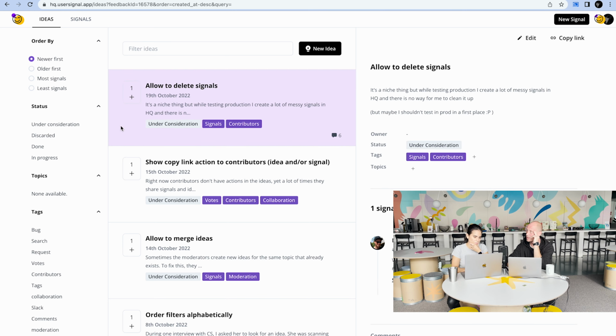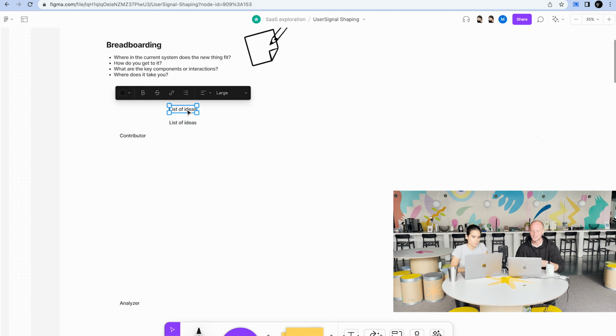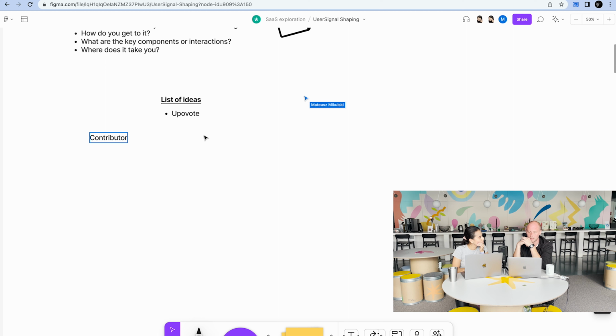Okay. So then the starting point is the list of ideas. Yep. That's the starting point. So the contributor enters the list of ideas. Yep. And here, let's make list of ideas bold, so we will know which one is the name of the screen. Okay. And then in the list of ideas, you can click on upvote. Upvote. Yeah, and since this main call to action exists on every screen, I would say you can also add signal.